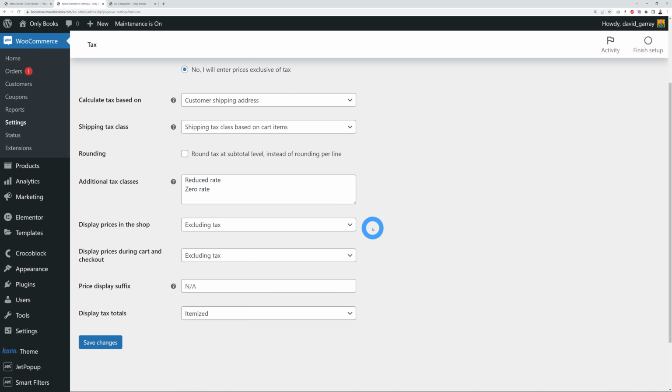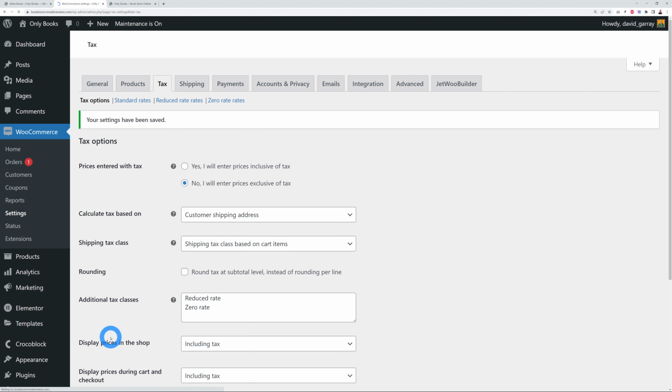Now, if you're selling to B2B, this is the option you would select. Now, if you're selling to end users, this is probably including tax because the end user doesn't care much about taxes. He wants to know if it's $5.99, that's what I'm paying, and that's basically it, okay? So here, because we're selling books, this is mostly sold to the public, so I would select including taxes, and display price during the cart, it should normally also be including taxes, okay? So let's save this for now.